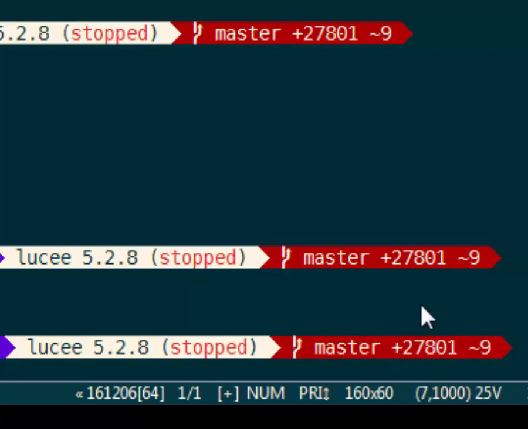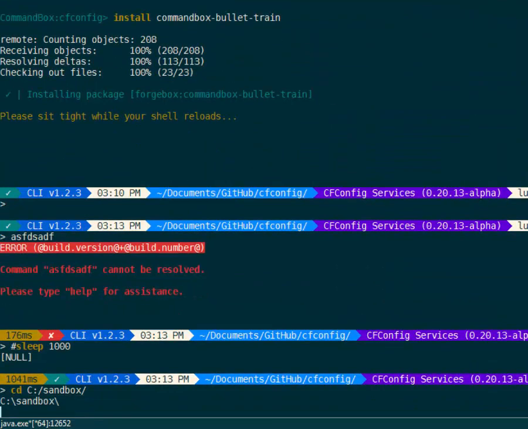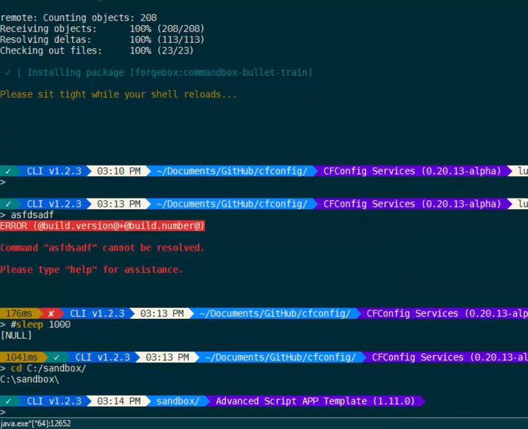And so as we move around the folder structure on my hard drive, you can see that different cars drop on and off this bullet train based on whether or not they're applicable. So my sandbox folder is not a Git repository, and I've never started a server, so the server car and the Git repo car disappear on me.